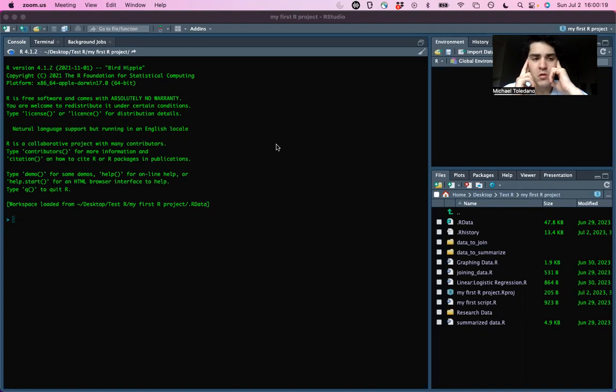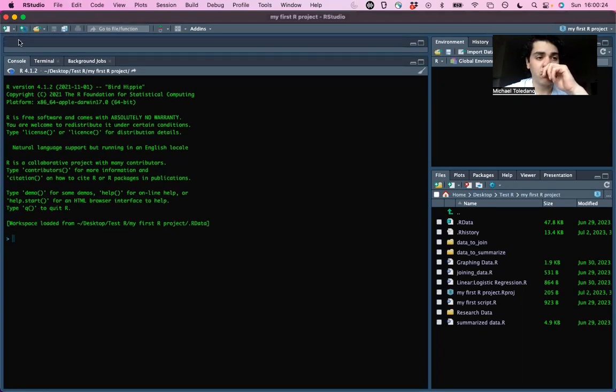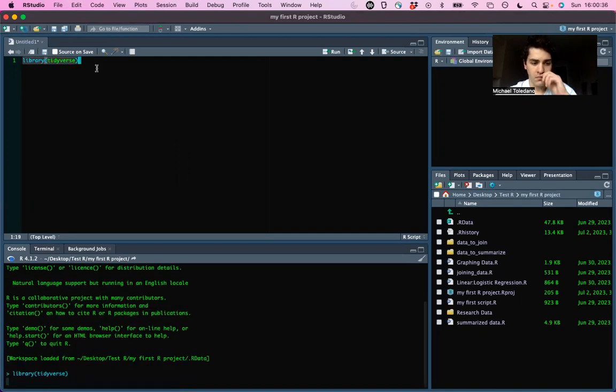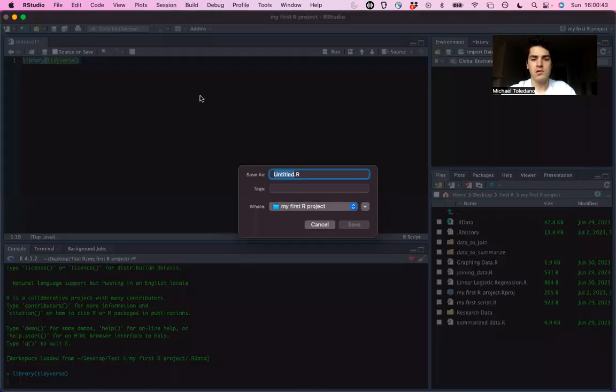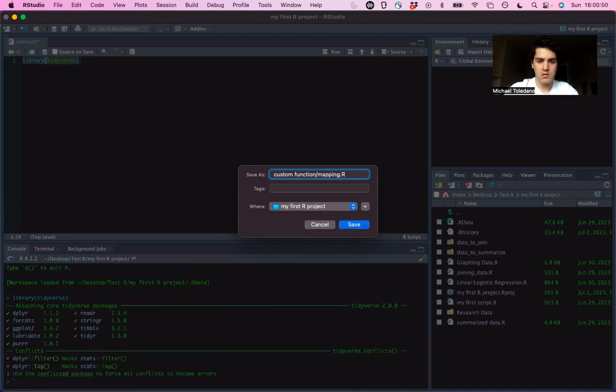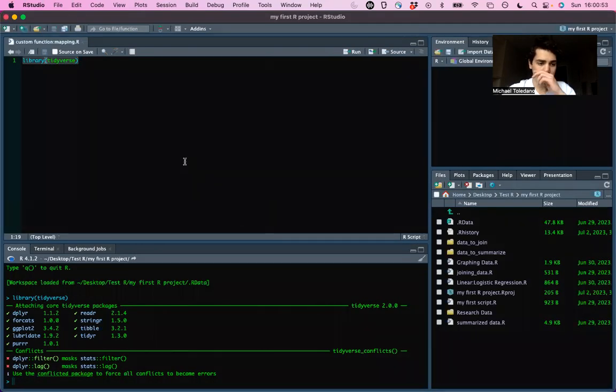So I'm going to make a new R script file first, and I'll load up Tidyverse, which should be good for now. And I'll name this R script file custom functions.